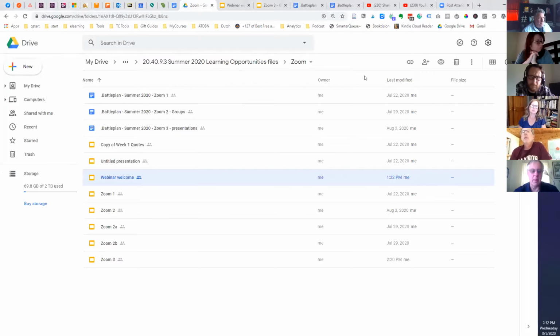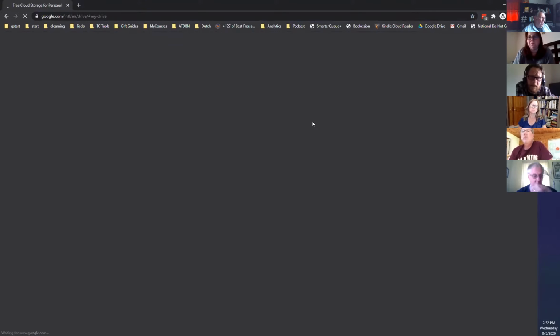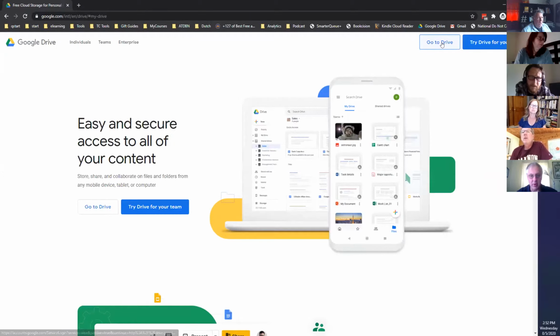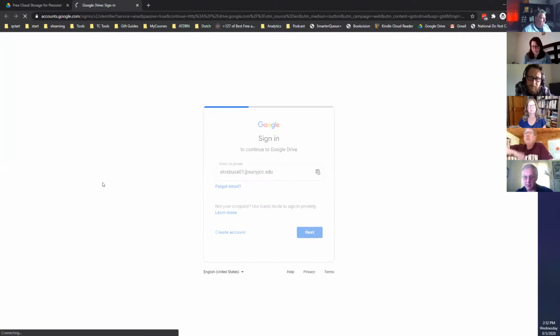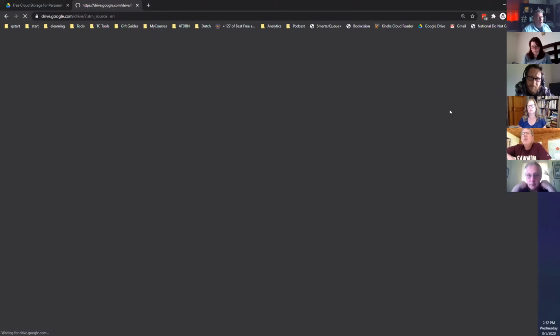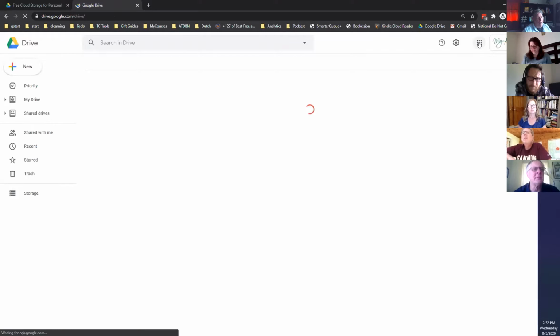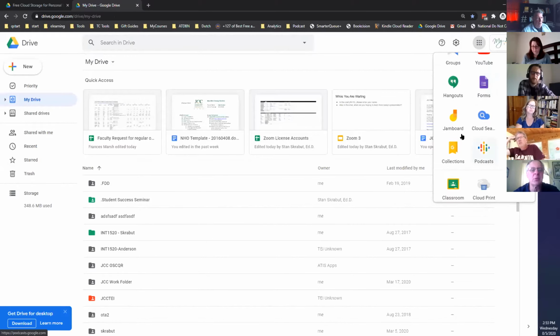I want to show you a pretty cool tool that you have available to you in your student application. So let me pull up an incognito window, go to Google Drive, and log in with my student account. So the Google applications, you have all kinds of great applications at your disposal, and one of the applications that you have available is called Jamboard.